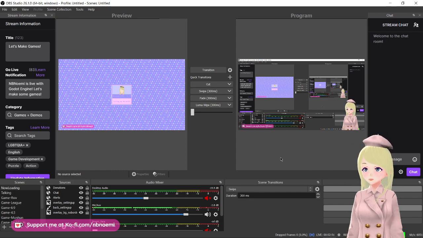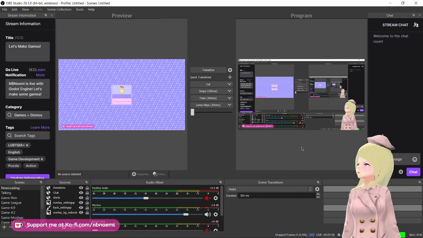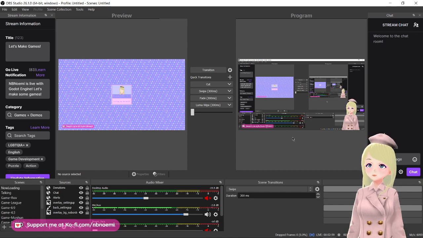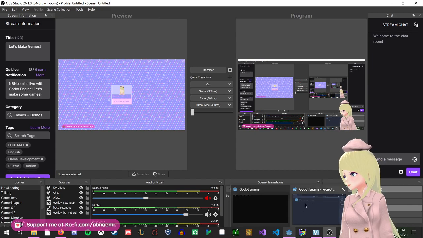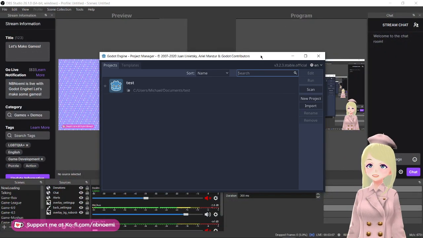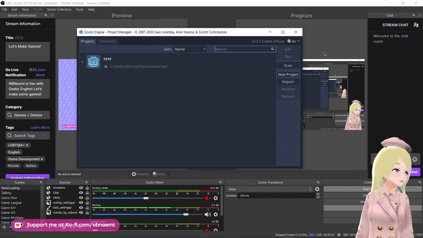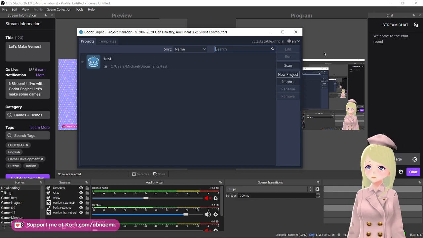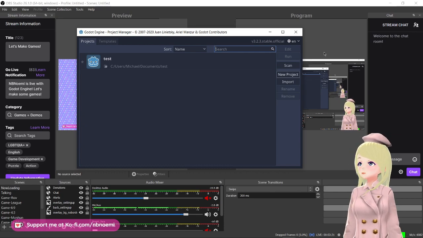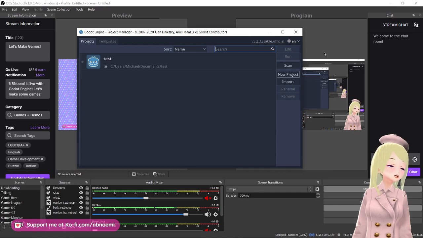Welcome to my setup. This is my OBS, as you can see. Right, so what we will be doing today is I wanted to try to see if I could go through the Godot documentation, maybe use it to try to learn how to make some games.